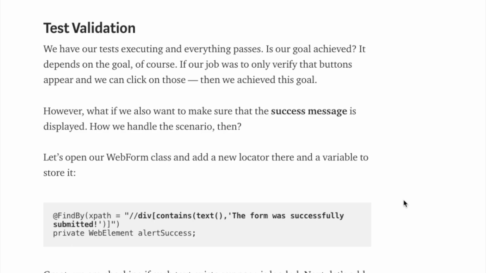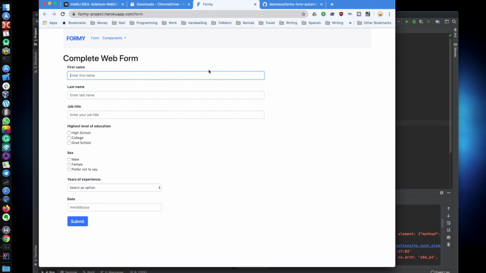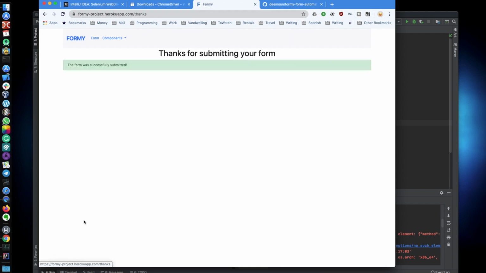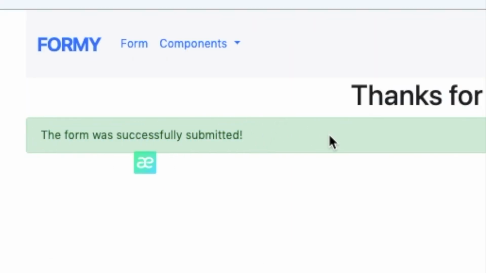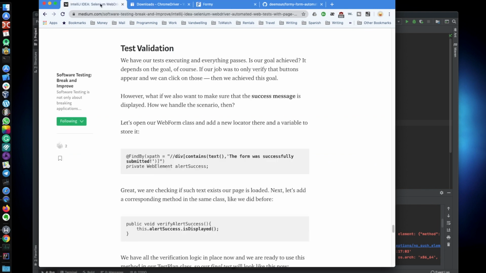So, test validation. Here's the thing that we're missing here, as we discussed. We are not verifying that the form was successfully submitted. On the Formy, if you just press the submit button, it says this form was successfully submitted. We actually need to validate this message, that it was actually submitted. So let's go to the WebForm and paste this line of code.